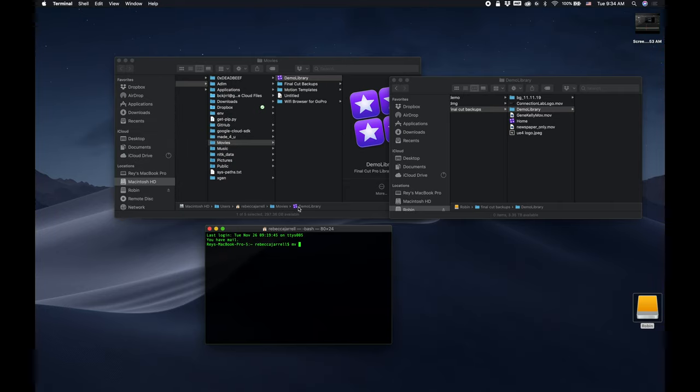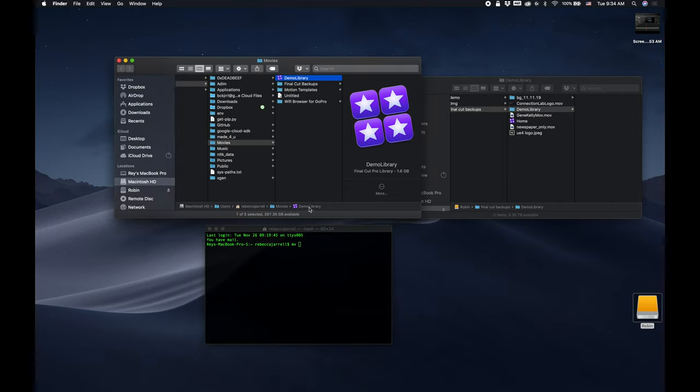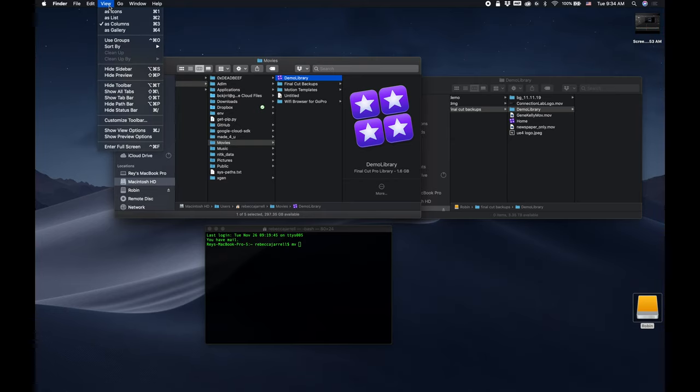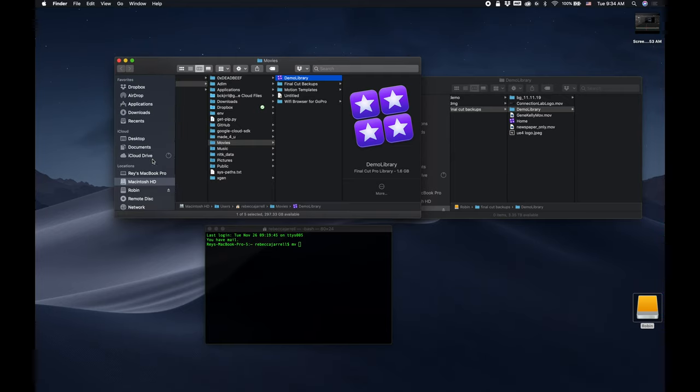I can either come down here from the path. If in Finder you don't know how to show the path, you just go to View, and mine's already here, but you would say Show Path Bar, Hide Path Bar. So View, Show Path Bar. Amazing.